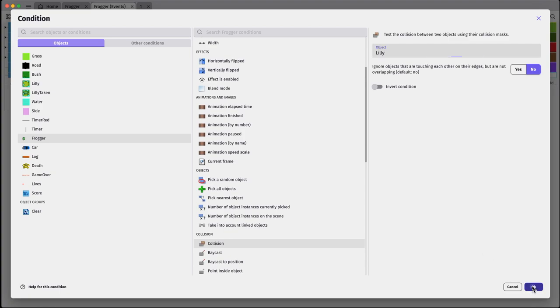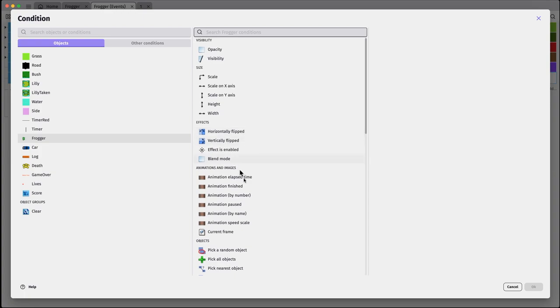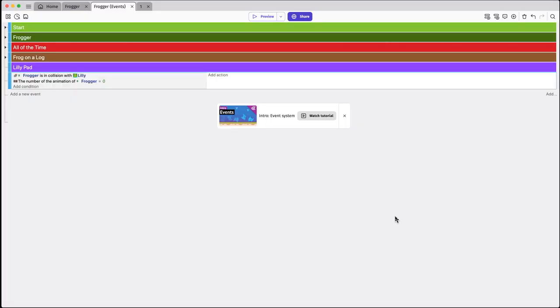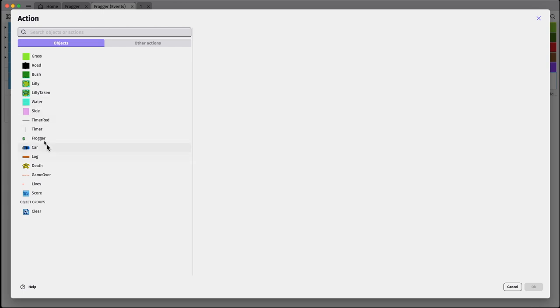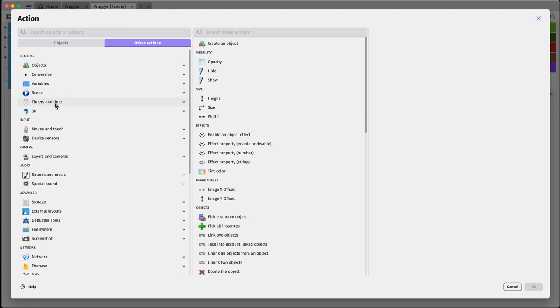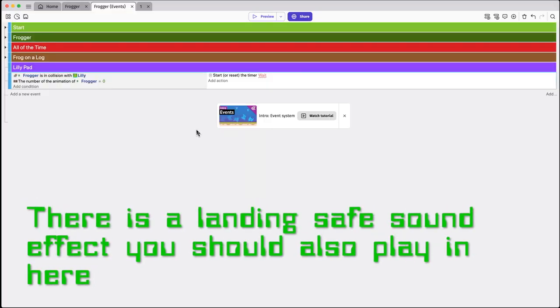Okay. And we also want to check that the frog has finished jumping. We don't want it to do it instantly because that looks a bit lame. Animation by number, so he's finished jumping and he's actually on the pad. That's good. So what we want to do there is reset that wait timer. Not that one, sorry, it's other action. Time is the time. Start reset timer. So reset that wait one so that you don't accidentally jump in traffic.